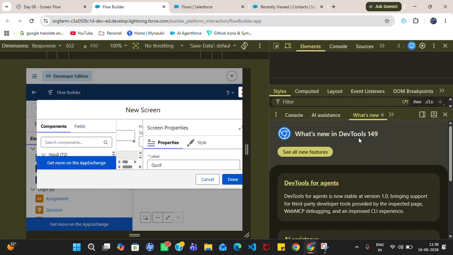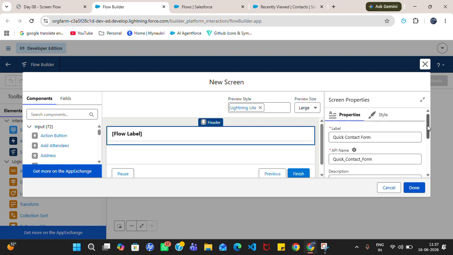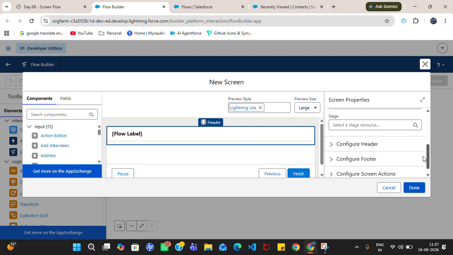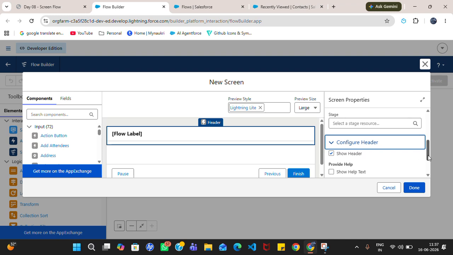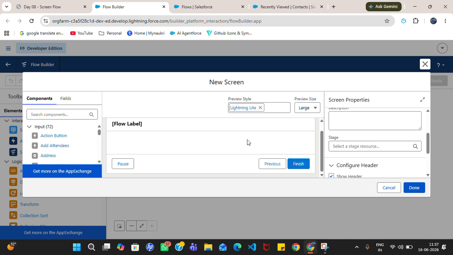I'm giving the name quick contact registrations. Okay, like quick form. And here's the label name, it's done. Show header is also there. Okay, so everything is okay. So now I need to add whatever requirements are needed to display and show the data input values, the input fields.